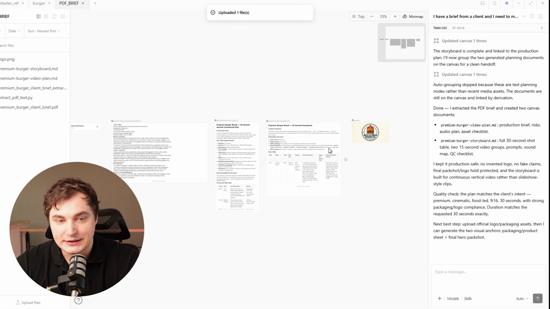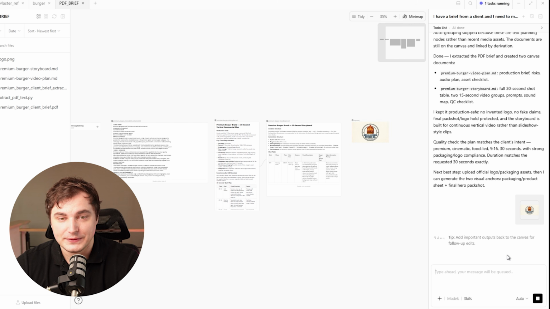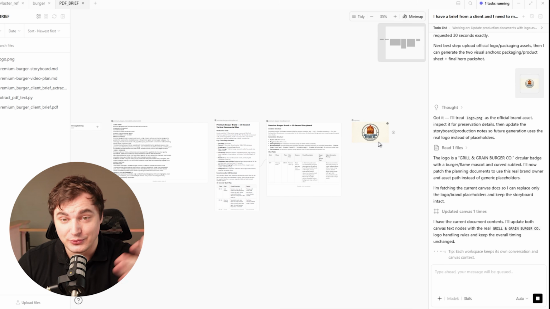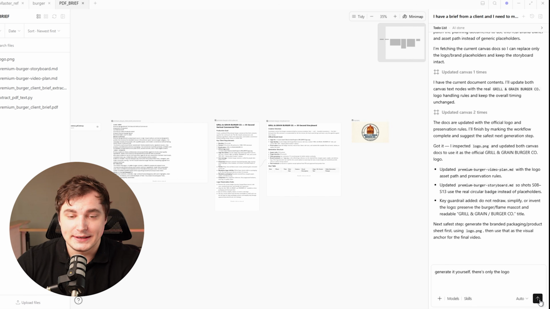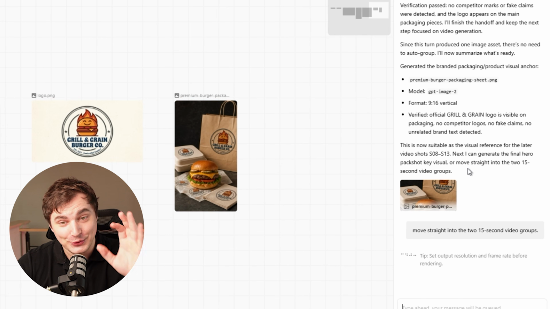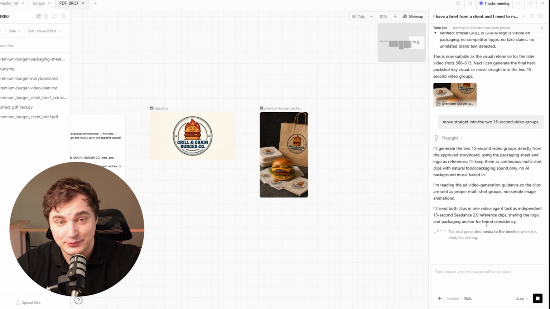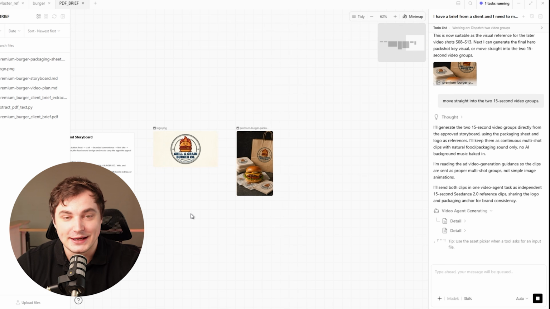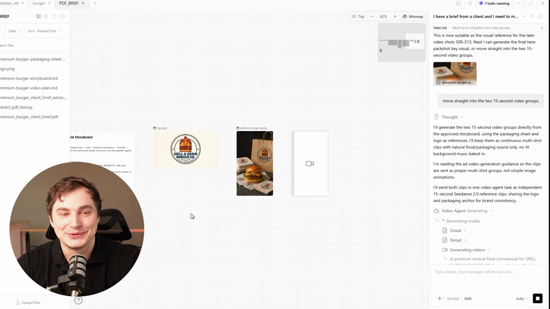Then the agent requested the logo from the client. It was not in the brief, so we're gonna attach it here. Based on the logo, the agent went back and rewrote the storyboard. Then it created one final reference with the logos and the burger, which looks amazing. And since I'm not in the mood of waiting and answering too many questions, I just asked it, okay, let's create whatever you're gonna create for me, 15 seconds video.